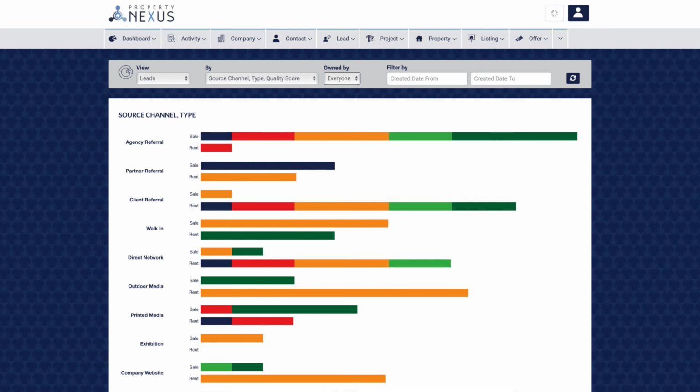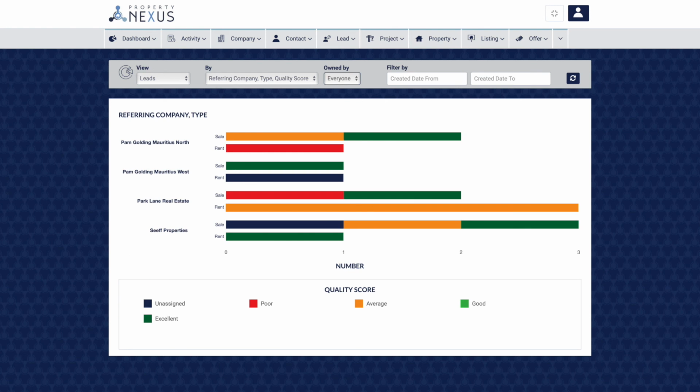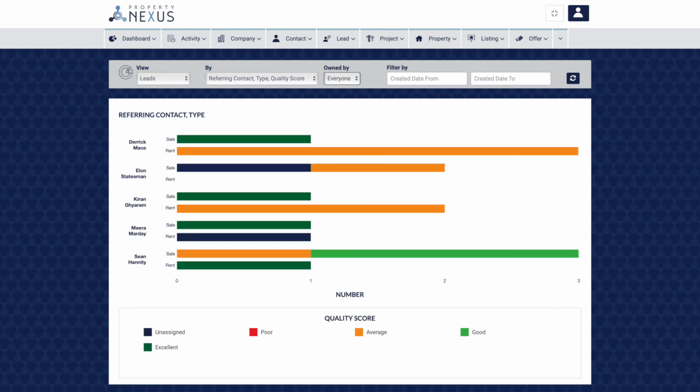The Referring Company Type Quality Score and Referring Contact Type Quality Score reports are similar to the source channel type quality score reports, except they show you the total number of sale and rent leads that have come from each referring company and referring contact respectively. This gives you a quick snapshot of how well each referring company and referring contact is performing, both in terms of quantity and quality of leads. These can be seen for leads owned by you, your team, or the whole company if you have the correct profile.